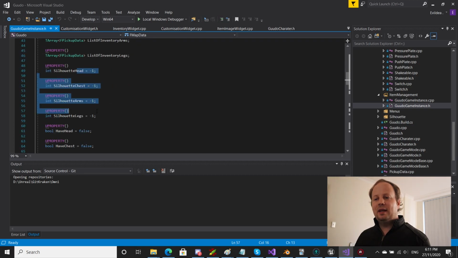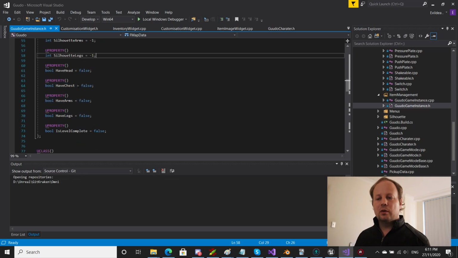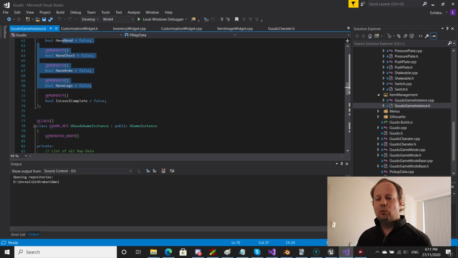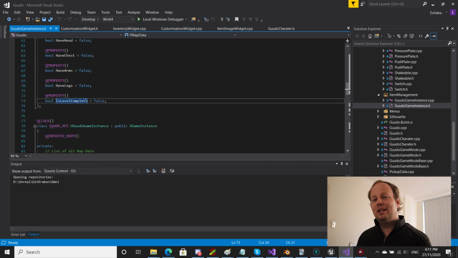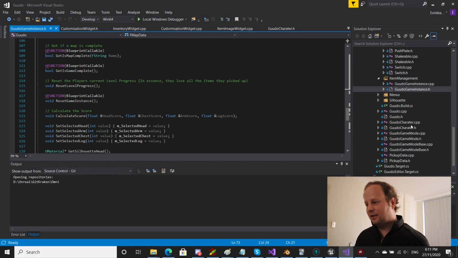The silhouette, that's basically saying, hey, if this is -1, a silhouette hasn't been generated, so generate it. Once it's generated, it's no longer -1 anymore. And then this here is basically just for highlighting the silhouette and saying, you have this item, rather than scanning the entire inventory constantly for the UI. You have this item, so light that up. And whether the level is complete, once the level is complete, you can no longer enter it. That's basically how it works. So that is the item and map management system.